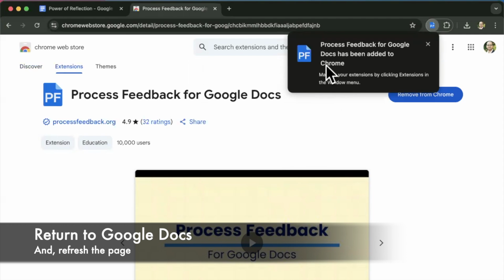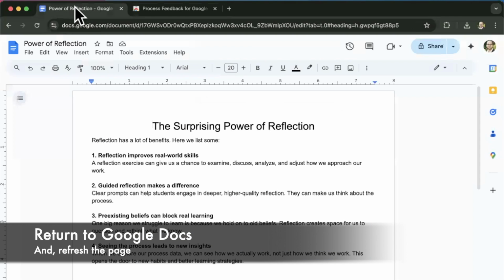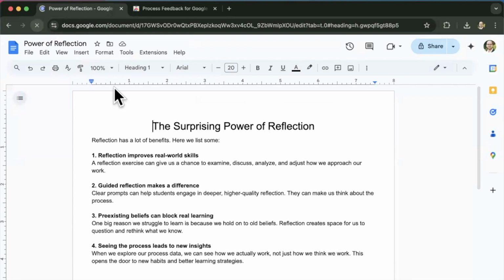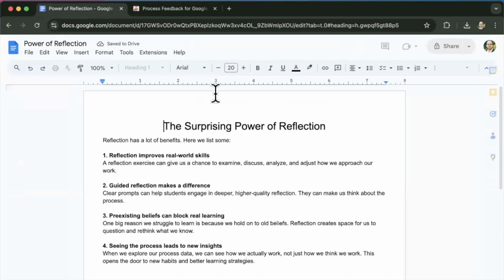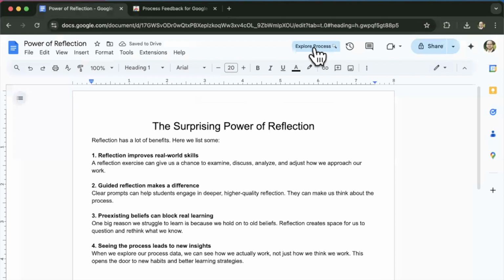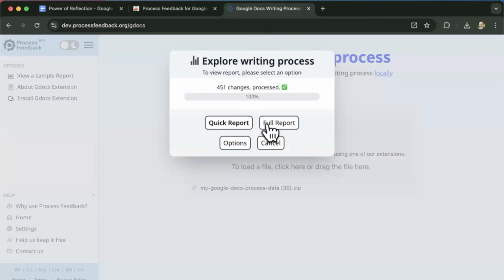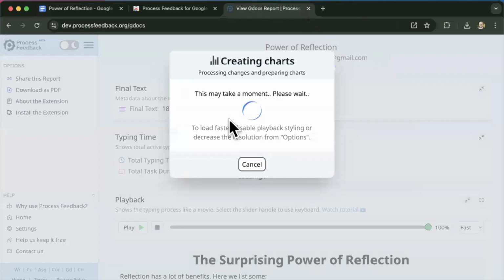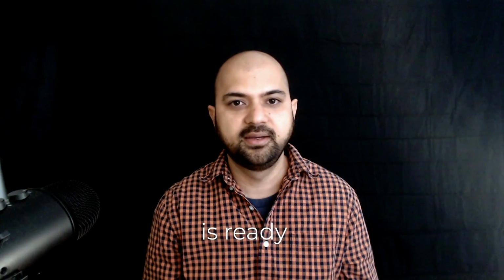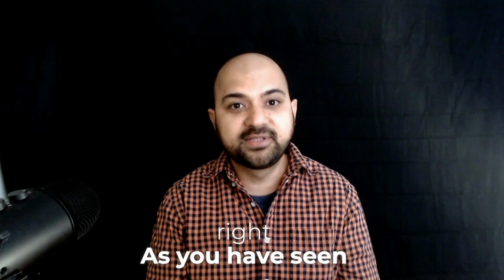Now return to your Google document and reload or refresh the page. You'll see a new button near the menu bar that says Explore Process. Click it and the writing process report will open in a new tab. And just like that, your writing process report is ready. Pretty cool, right? As you have seen, checking out your writing process is actually pretty simple.